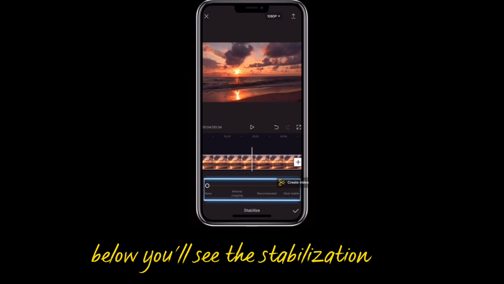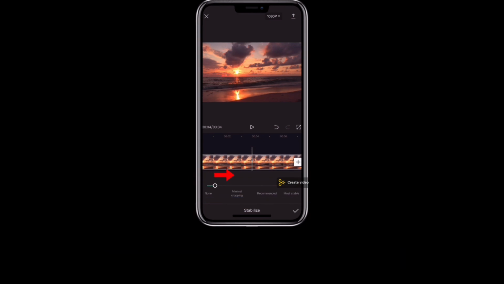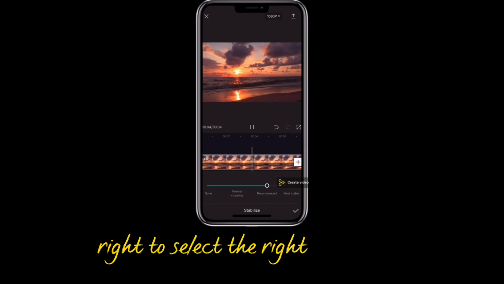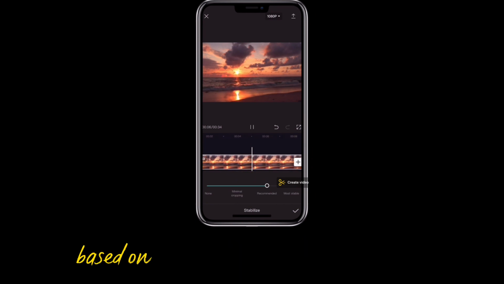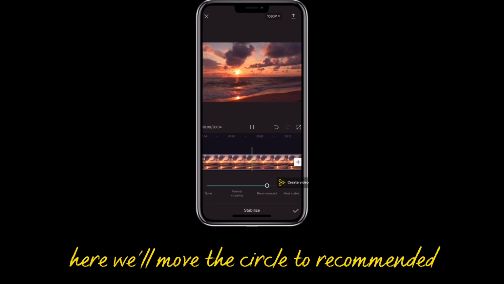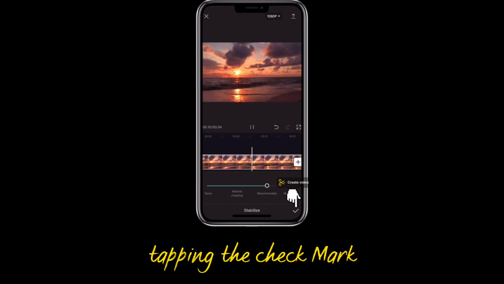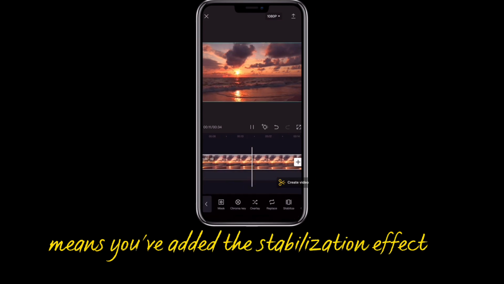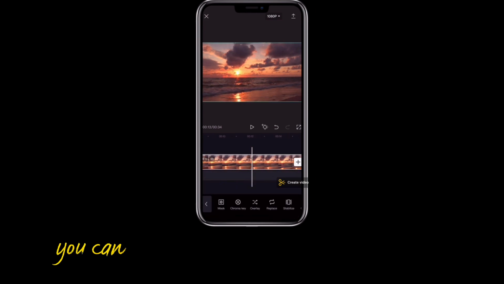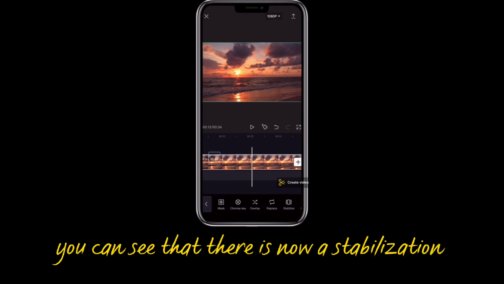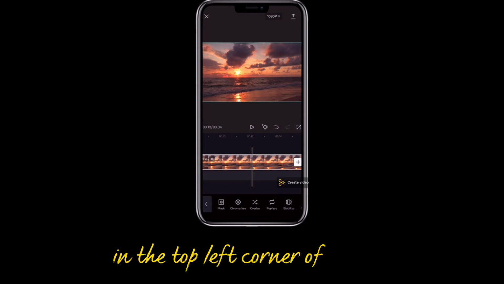You'll see the stabilization page. Move the circle right to select the right amount of stabilization based on how it looks in the video preview. Here, we'll move the circle to Recommended. Tapping the check mark means you've added the stabilization effect to the clip. You can see that there is now a stabilization icon in the top left corner of the clip.